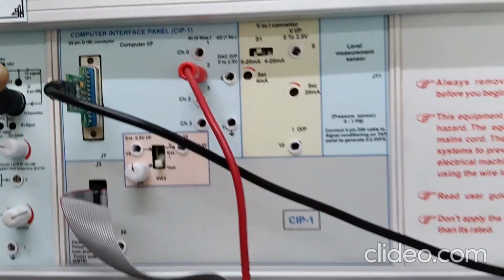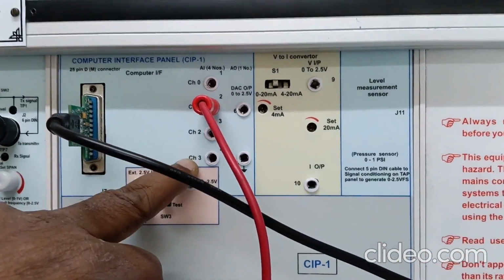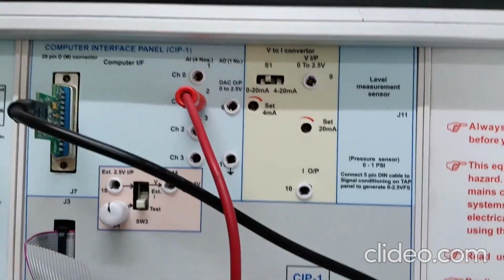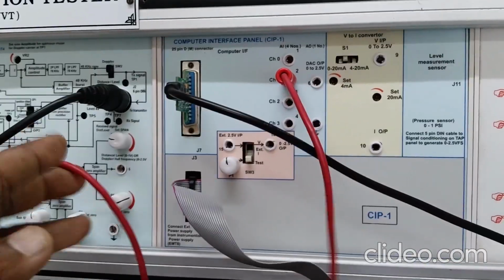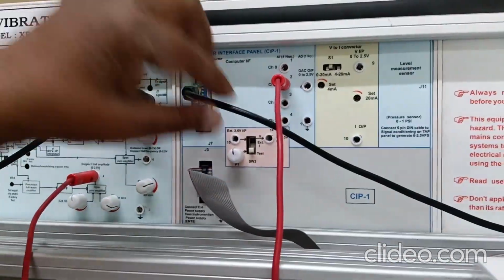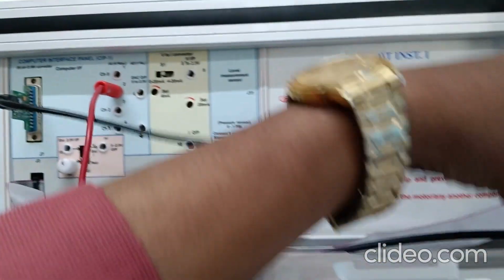Finally, we have one electronic panel, that is the computer interface panel. There are 4 ADC channels, channel 0 to channel 3, and we have selected channel 1. This is the output from the Doppler Hall amplitude, connected to channel number 1 and to the PC. It is connected to the CPU right now. And this is the entire mechanism.